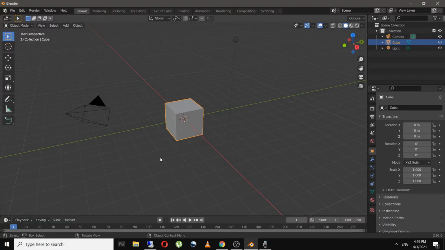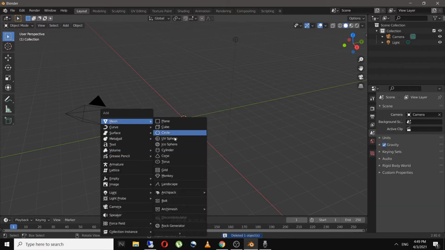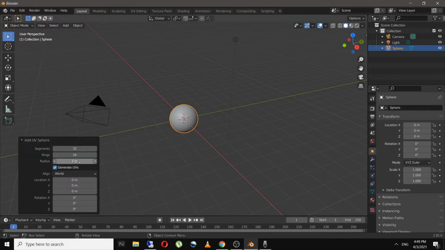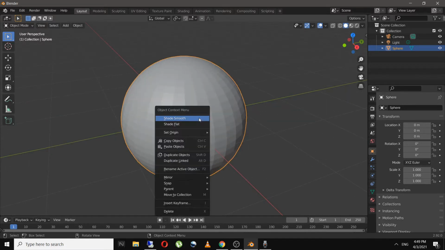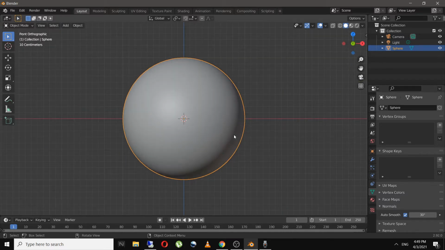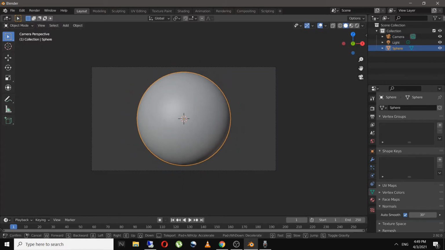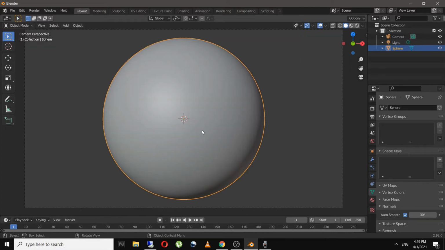So this is our default cube. I'm going to delete this and add in a UV sphere and increase the rings to 32 and shade it smooth. Also, I will enable the auto smooth over here. And now I will go to front view and click on Ctrl Alt 0 for the camera angle. Zoom out a bit. So this is the sphere where we will work on our textures.